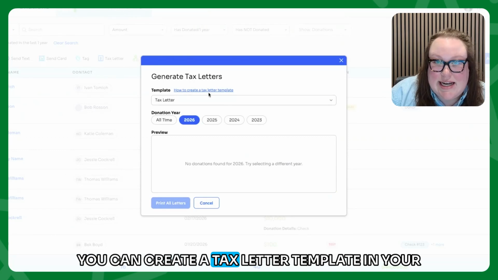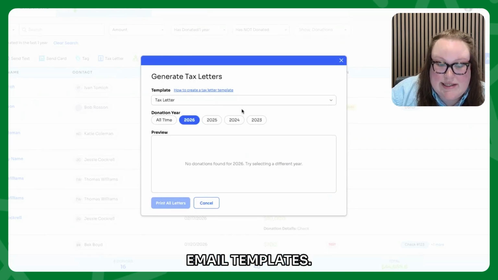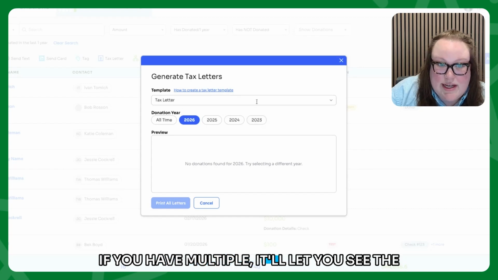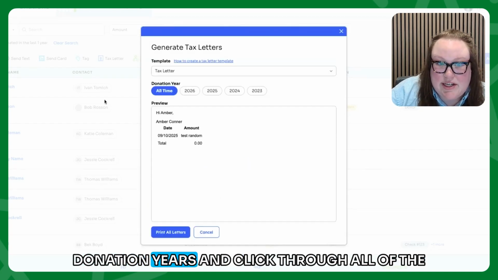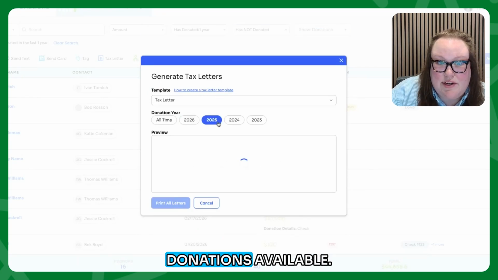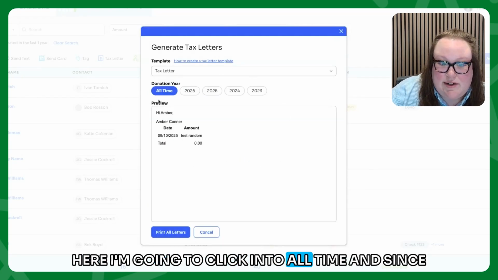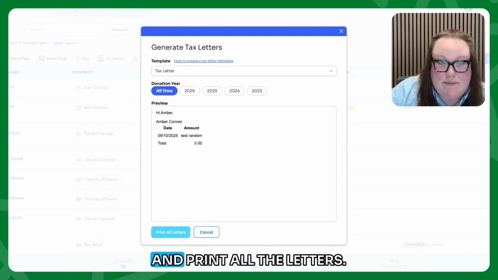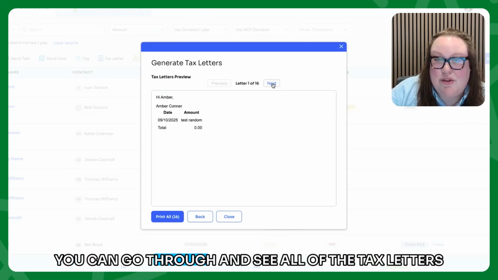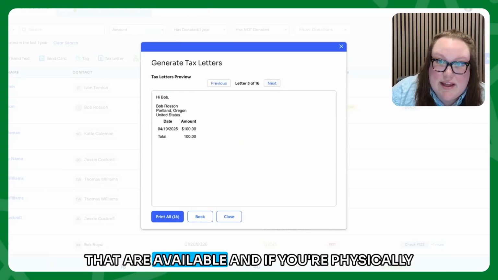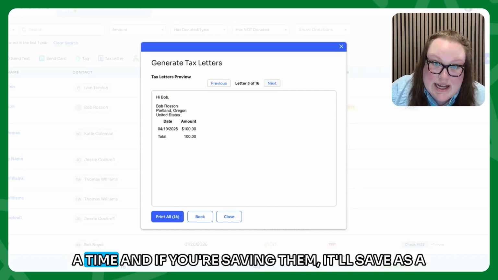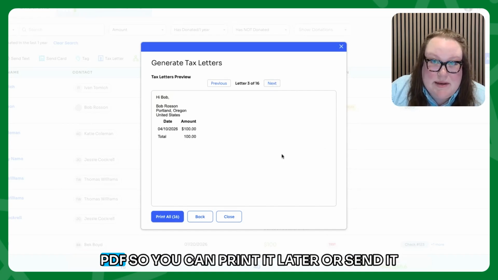You can create a tax letter template in your email templates, and it's a drop down here so you can choose from multiple. If you have multiple, it'll let you see the donation years and click through all of the donations available. Here I'm going to click into all time, and since I've chosen multiple people here, you can look and print all the letters. You can go through and see all of the tax letters that are available, and if you're physically printing them, they'll print page by page, one at a time. And if you're saving them, it'll save as a PDF so you can print it later or send it electronically.